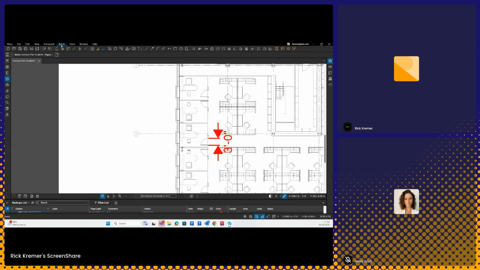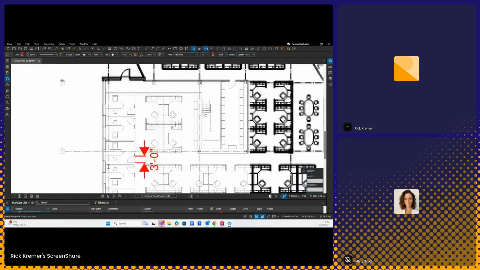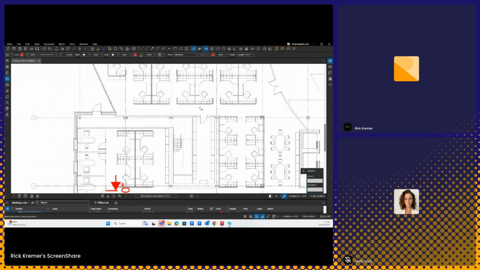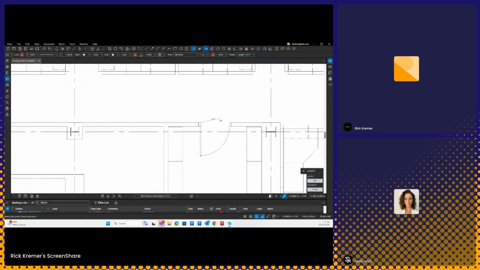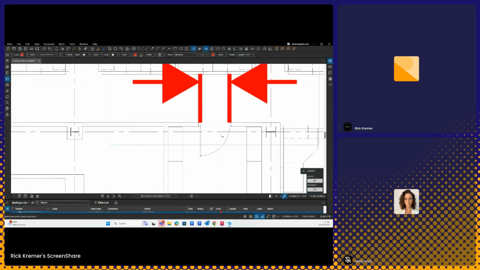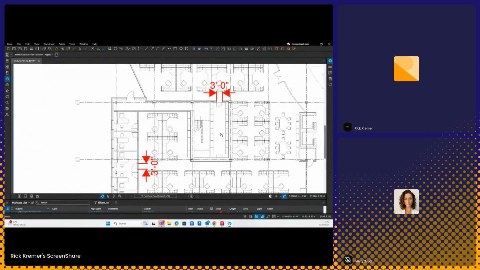3 feet. Let's do another dimension real quick. I'm going to go to Tools, Measure, Length. Let's get another doorway right over here. From here to here. 3 feet. We're good. So now when I start doing area calculations, everything is going to be accurate. If I do an area calculation and I say, what's the area of this one right here? It's 282 square feet.